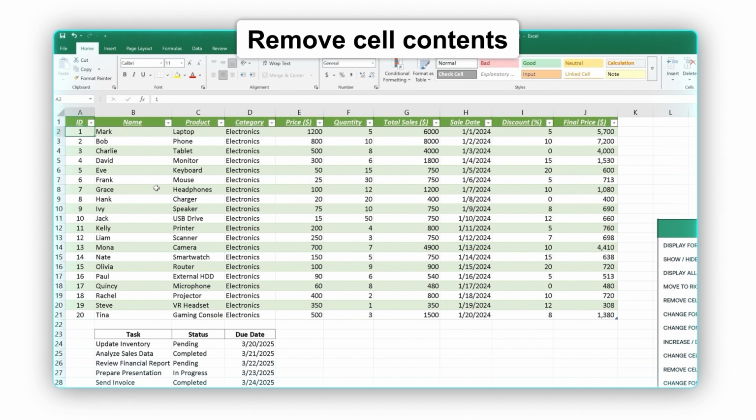All right, then if you want to remove any content of the cell, all you have to do is just press Delete. Once you press Delete, the content would be removed.